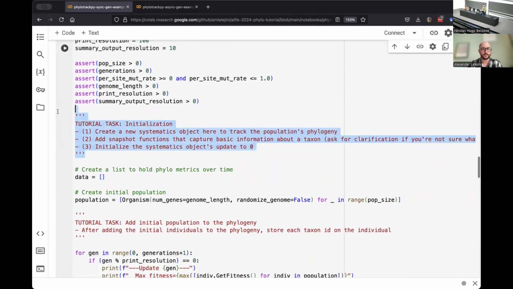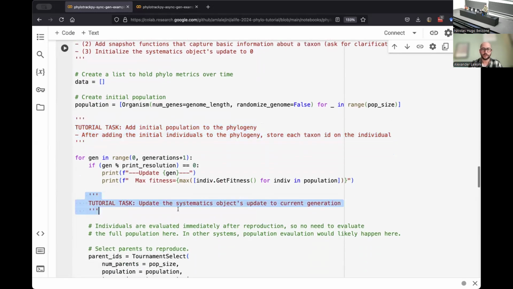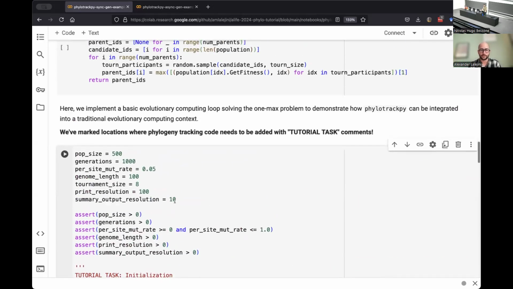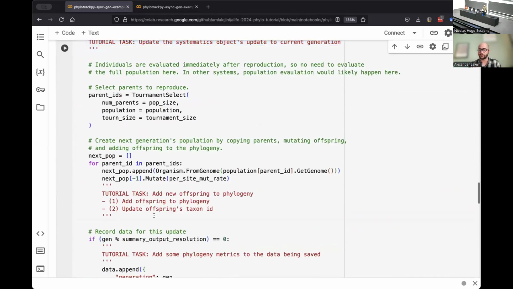So in the Python example, the first thing to do is to figure out, how do I initialize PhyloTrackPy's phylogeny tracker? And then, once I initialize it, how do I add my initial population to it? How do I update the systematics objects to the current generation, etc.? The code should be fairly simple, and you should be able to follow the tasks. And of course, we're here to help you answer questions. If you just want to skip ahead to a working version, we have those as well.